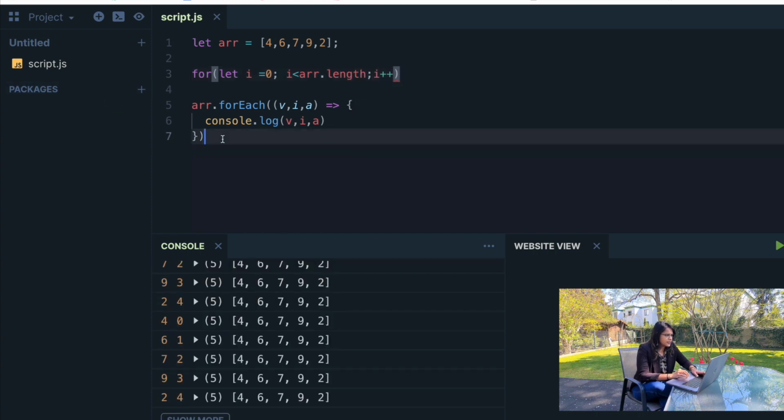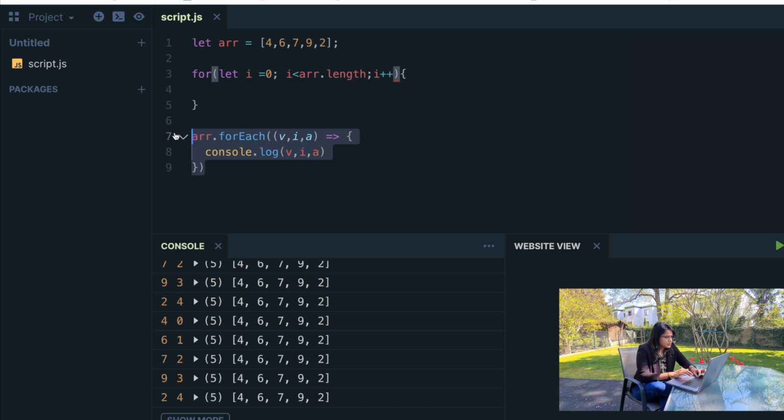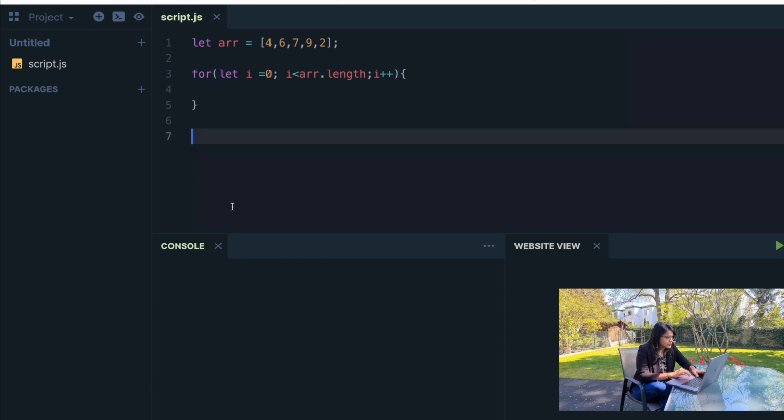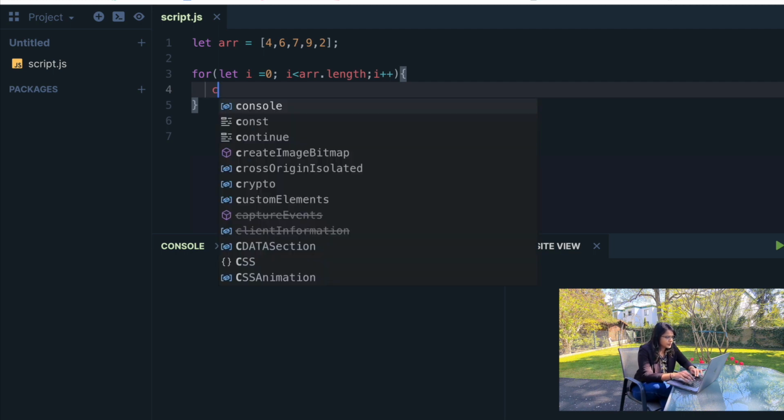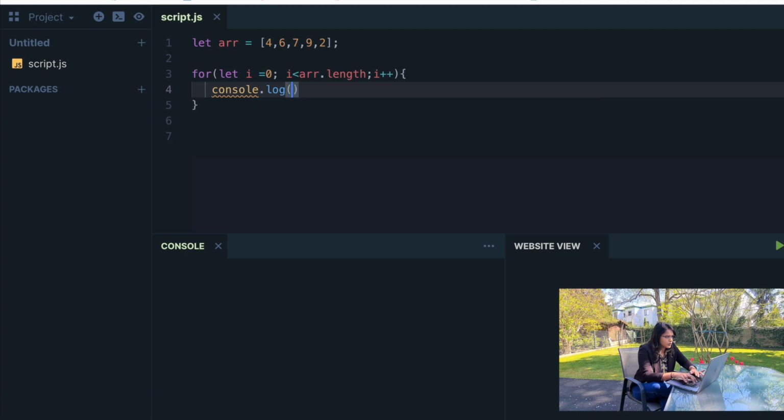Okay, let's comment this part out. Fine, I don't know why it is not commented. Yeah, okay, it has gone. Fine. Now let's write console.log(arr[i]). Now I'm logging all the elements of the array, as you can see.